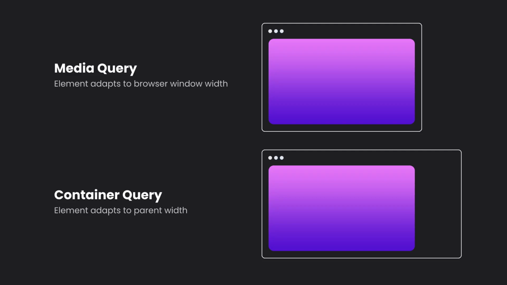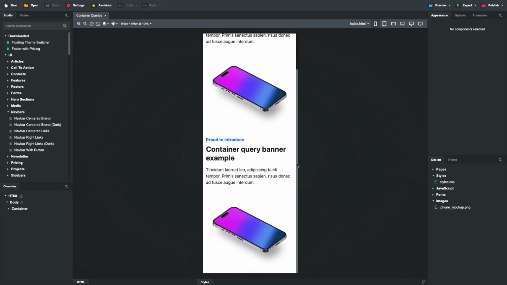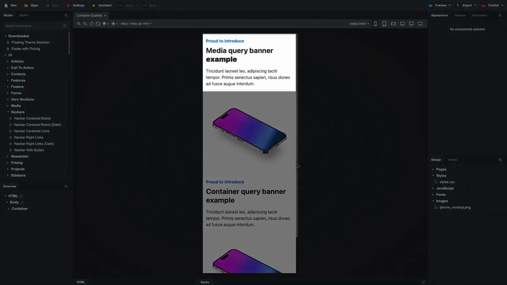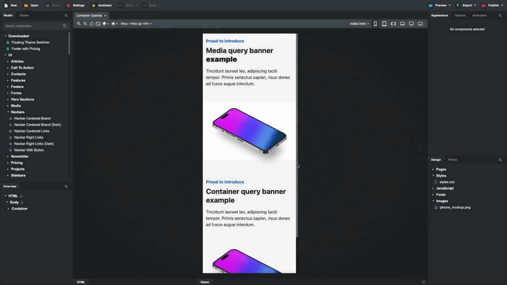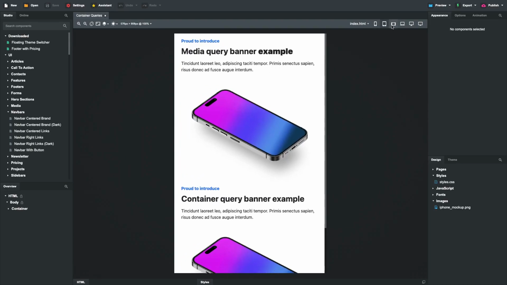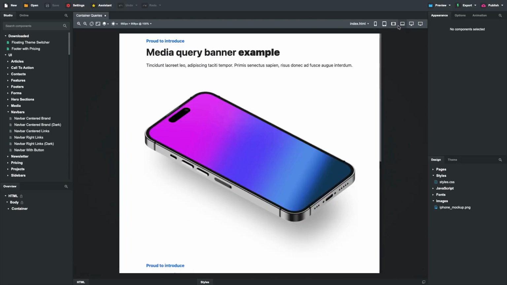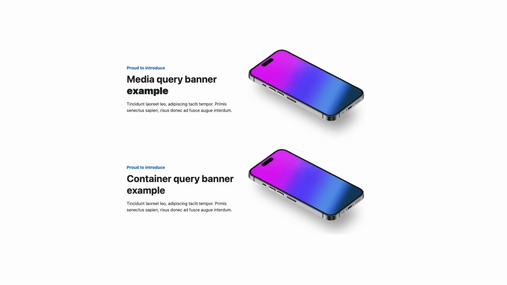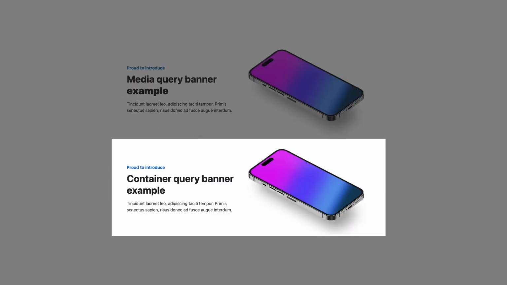Container queries. For those not familiar with them, container queries are similar to media queries, except that they respond to the width of a parent element and not the browser window itself. As an example, here we have 2 banners, each consisting of text and a phone illustration. On wider screens, we want to show the phone on the same line as the text. To do this, we'll write a media query for the top banner and a container query for the bottom.